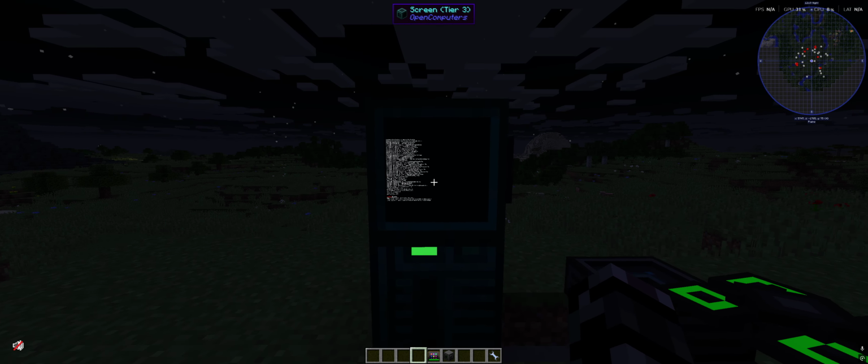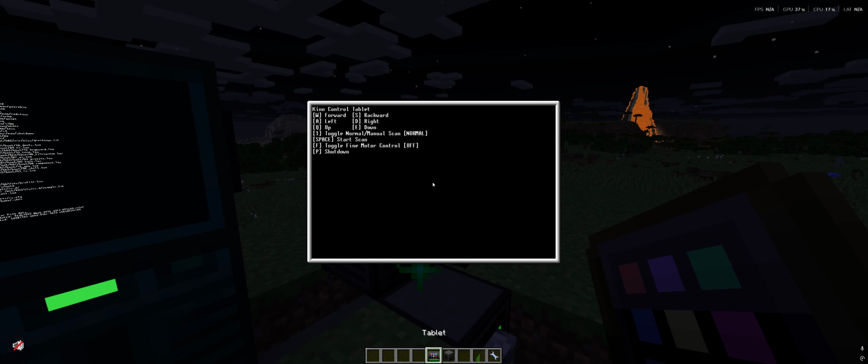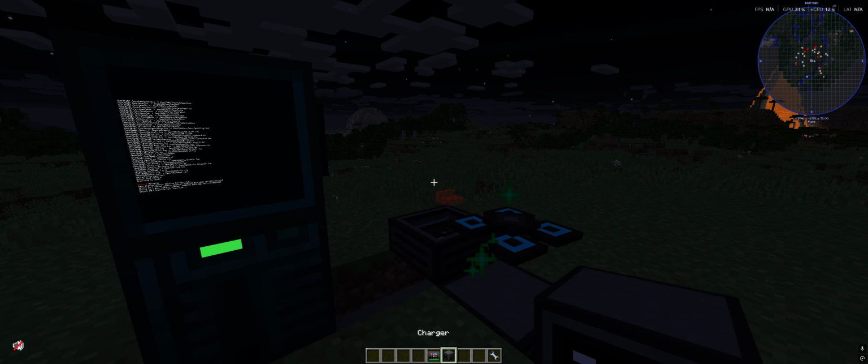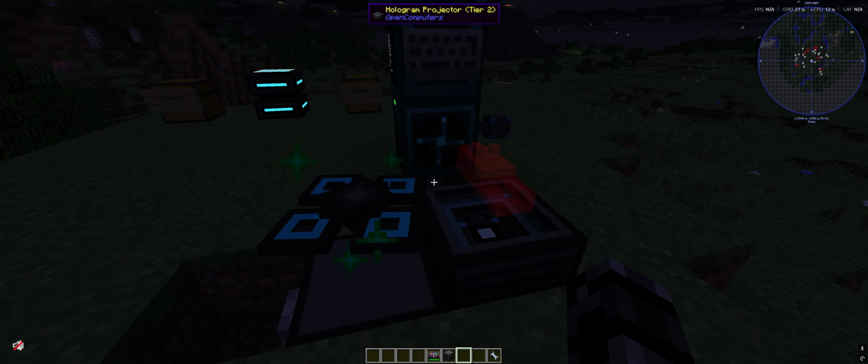Yeah, I don't know what else I can show you. I guess I can do a manual scan. Switch to manual and start scanning the surrounding area.